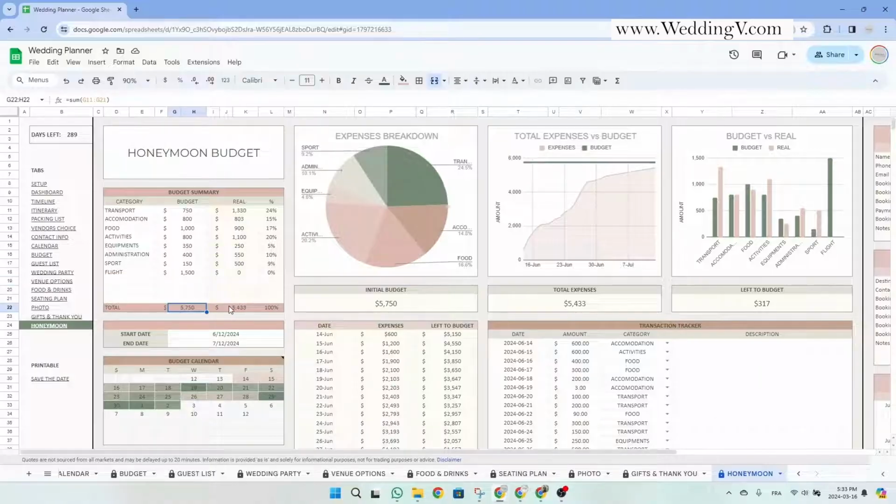Perfect. As you can see now, the real and the percentage column are in light yellow, meaning that they are automated and you should not enter any information. I will come back to those two tables later on in this tutorial.